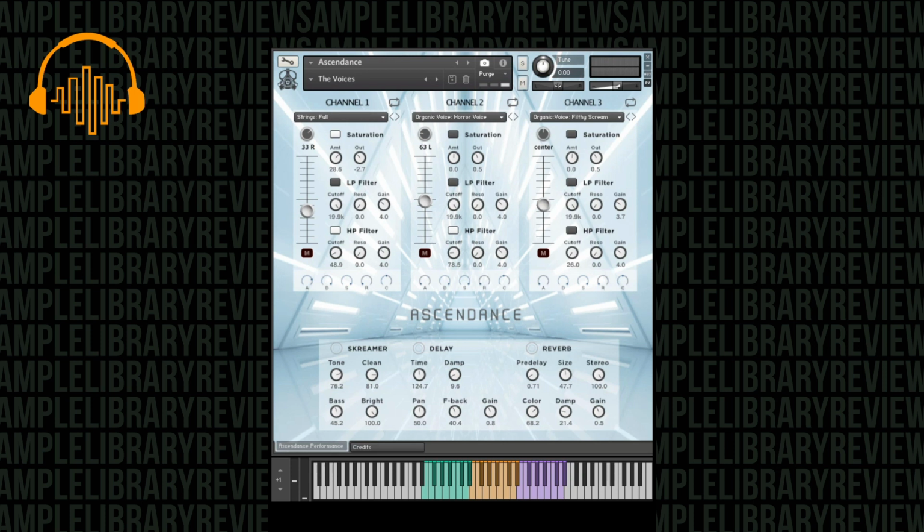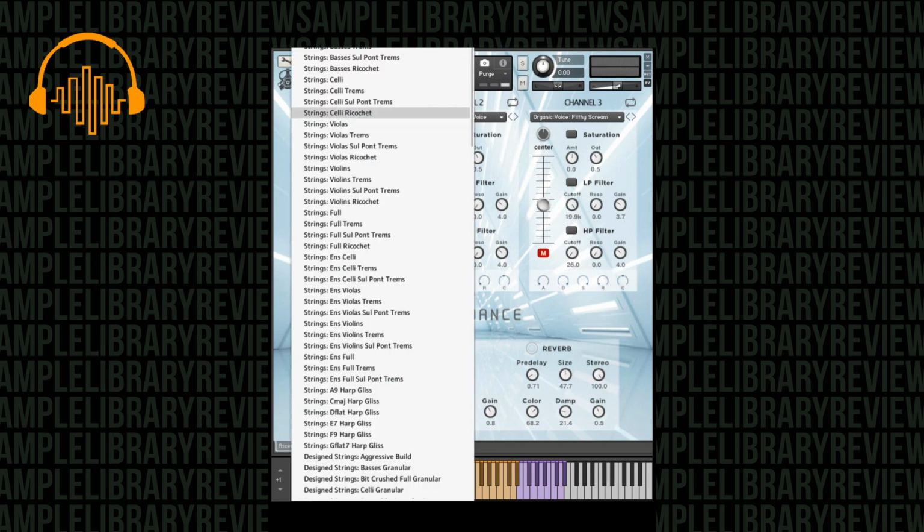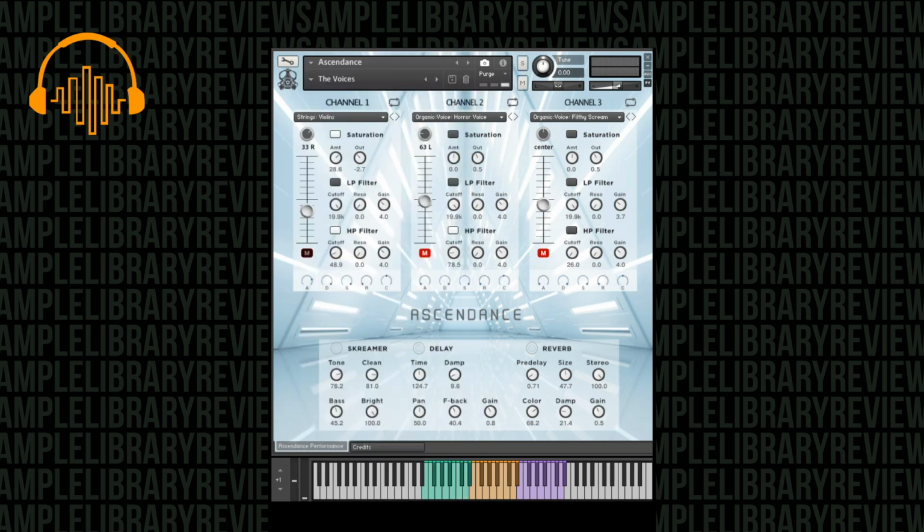But the fun doesn't stop there. I'm going to mute these two channels and just open something pretty straightforward. In fact, let's just use violins. And I'm going to just see what the different effects do. So obviously reverb, playing a 4-bar riser.